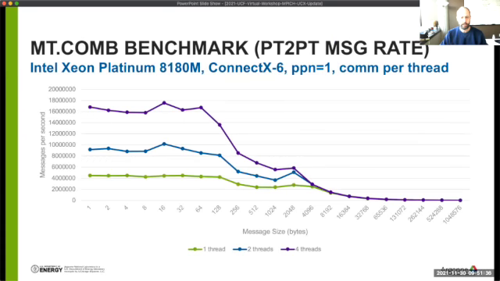And so I did some performance evaluations of this last night, using a couple of available multi-threaded benchmarks just to show how this is working fairly well. This is using RTEM's multi-threaded communication benchmark. This is a point-to-point message rate test with MPI. This is on an Intel Xeon platform, Skylake with ConnectX-6, one process per node. Importantly, we're using communicator per thread.